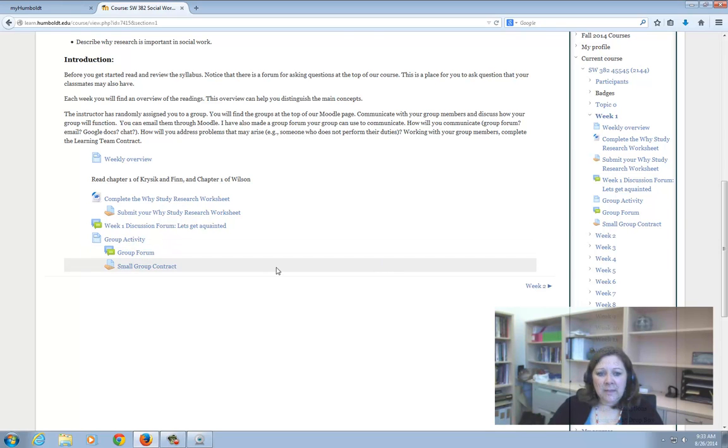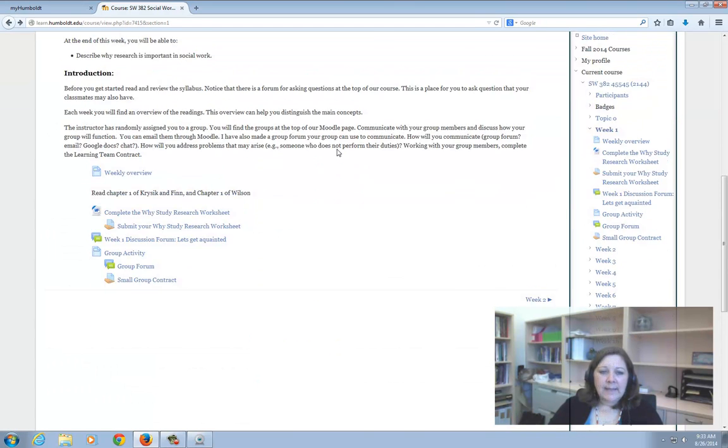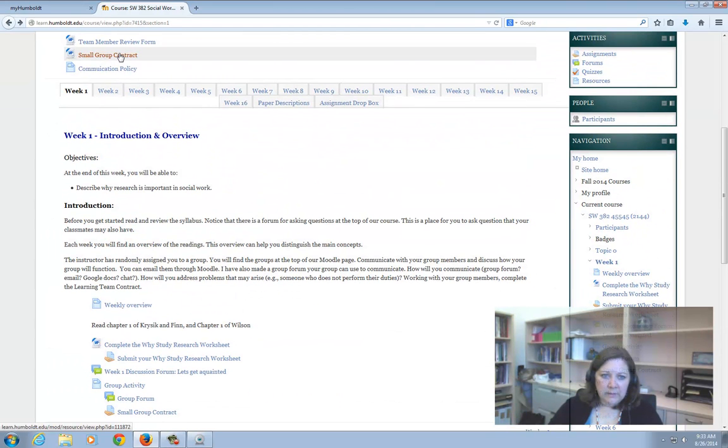And then after that is the small group contract. This is what you're going to fill out as a group and submit. And that's where you submit it. That's not the actual contract. The actual contract is up at the top.